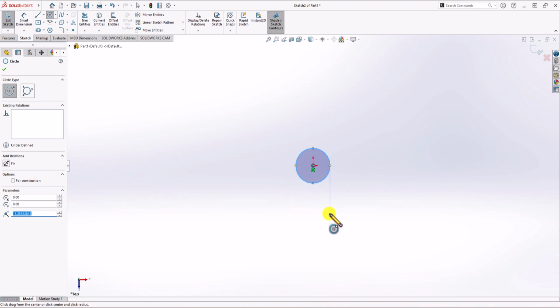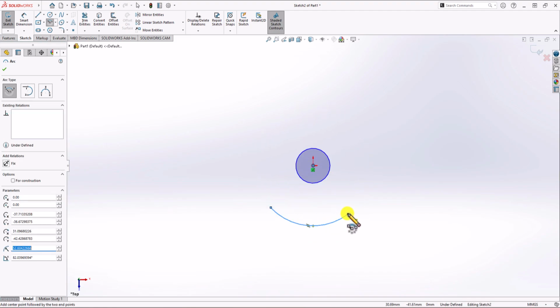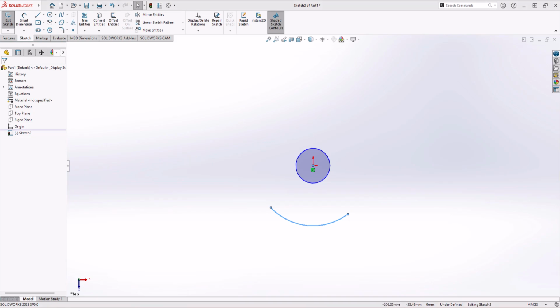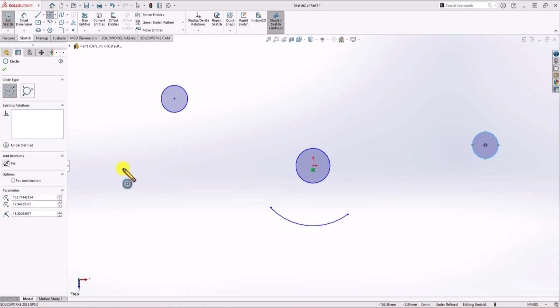Now, we need an arc shape here, so what I can do is click on the arc command, and then here I'm going to make an arc shape, something like this. We also need two more holes in the corner of the geometry, so let's make those circles first. This one and this one. Okay, now let's add some dimensions.